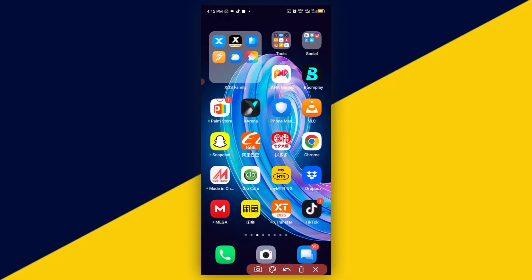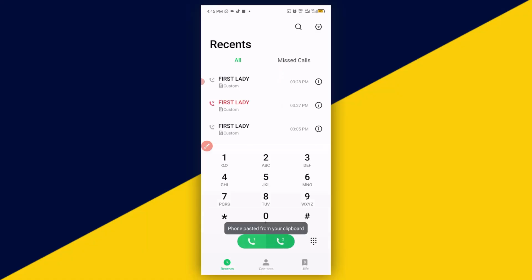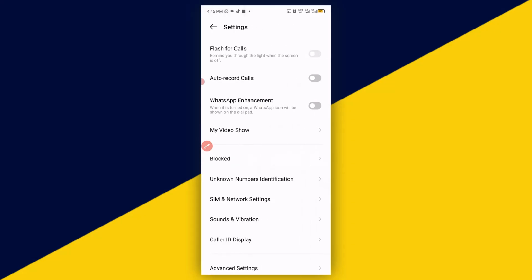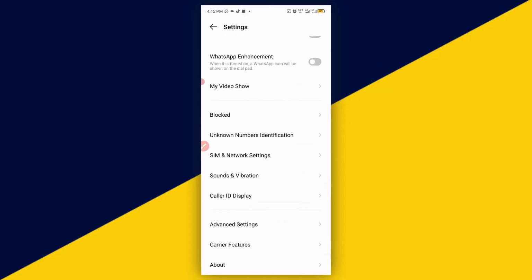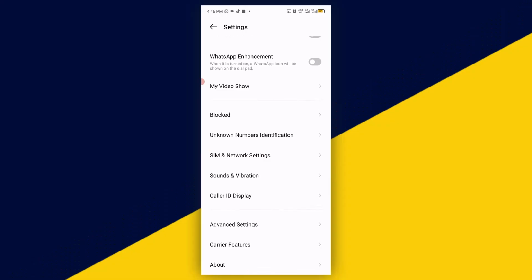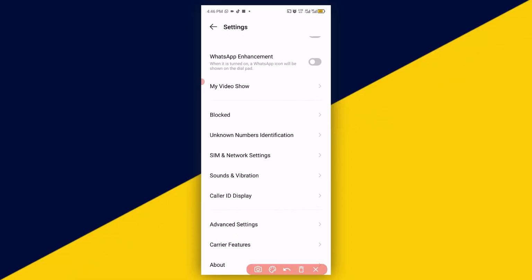The very first thing you want to do is to go ahead and open up your call dialer. After you open up your call dialer, go ahead and click on the settings icon right here. Then scroll down right here and make sure you look for carrier features.